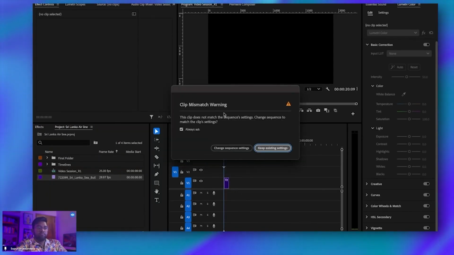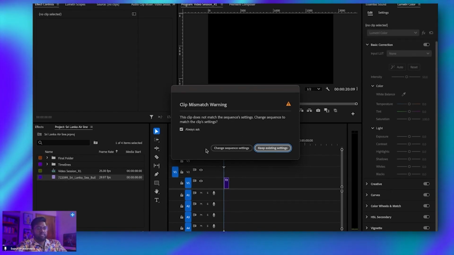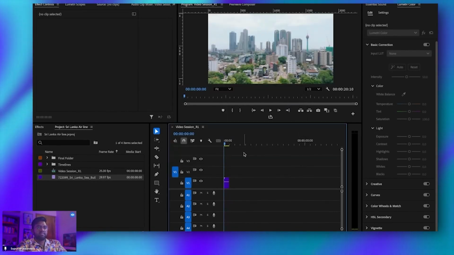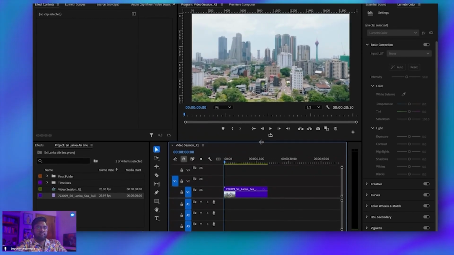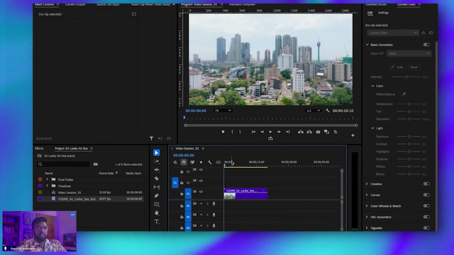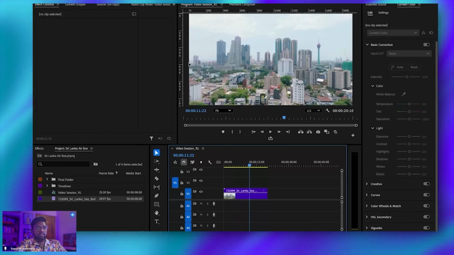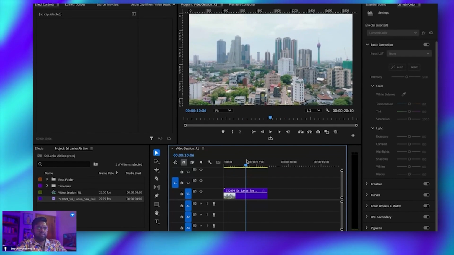So you might get a warning like this, clip mismatch warning. It actually means that the 1080p part I said, the video sizes don't match, but it's okay. You can just press keep existing settings, and here we go. Now you can see the video I just put in here is displayed in the program panel. I think it's very straightforward.